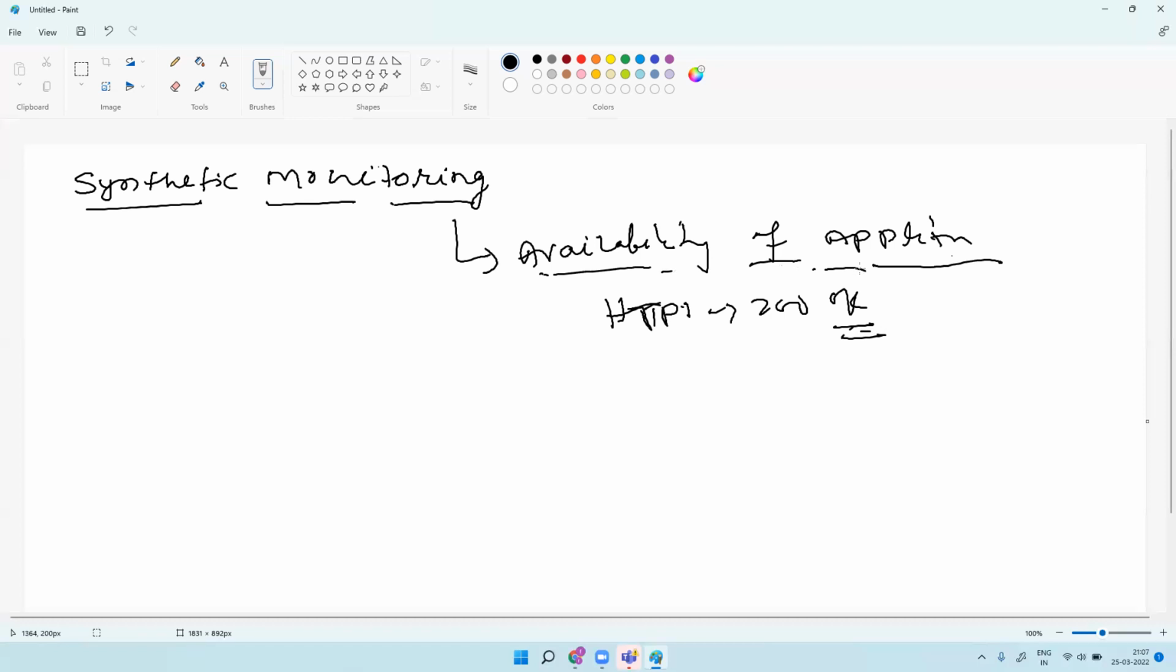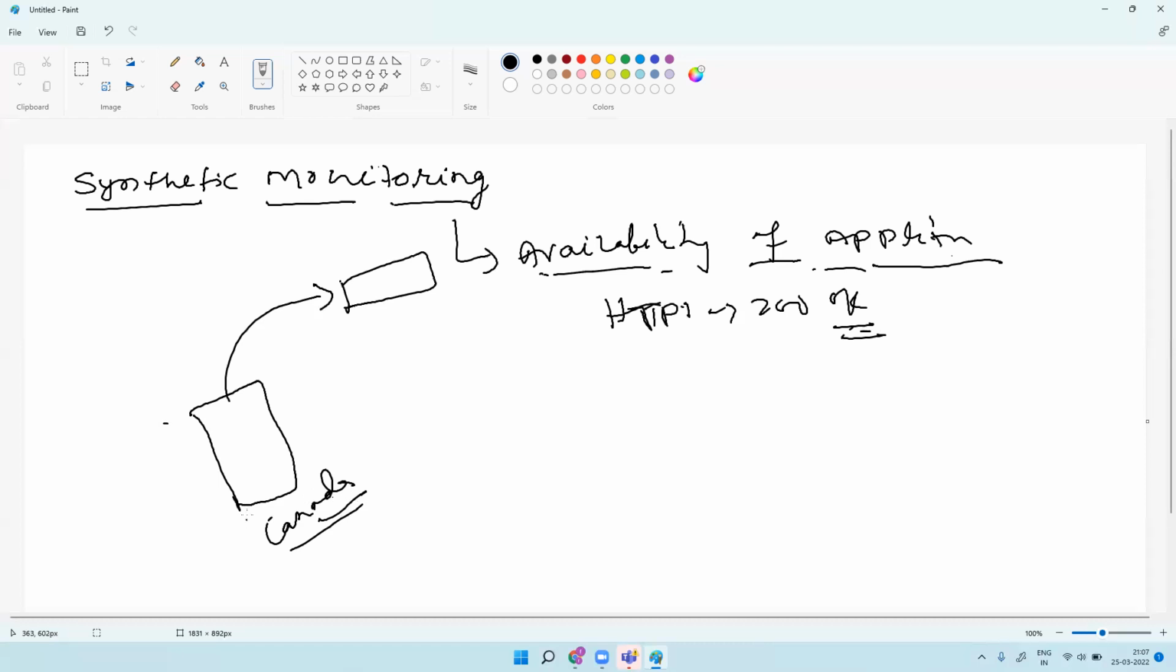So what we used to do is generate traffic on your application. Synthetic means you need to understand whether your application URL is up and running. You hit the URL, you get the response, which means your application is up. From a certain location, you are hitting that URL. This is your application URL, and this location, say, is Canada. If it is a Canada-based application, then I should run from that location, from Canada only.